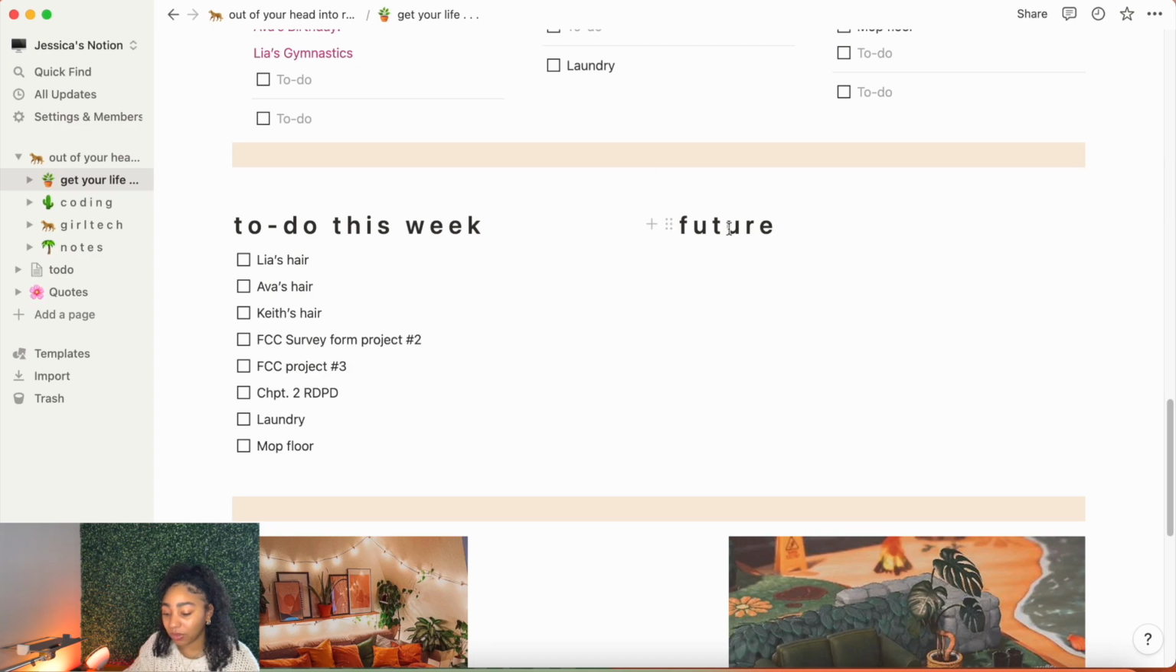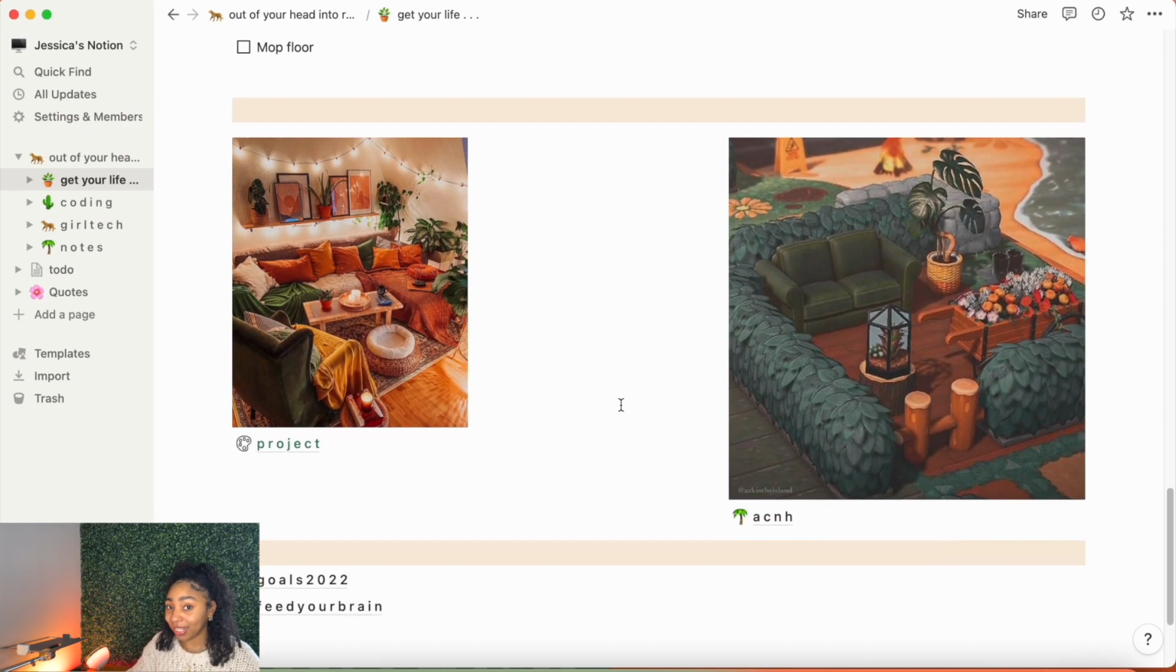If I wanted to move laundry over to future, this future section is my to-dos that I'm like, okay, they're not going to get done this week, but I do want to remember to do them next week. I'll put them over here, so then when I get to next week, I can come back over here and type it in. So again, hope all of this is making sense.